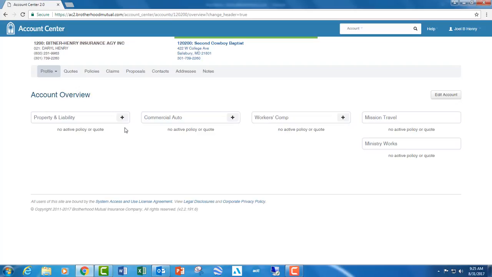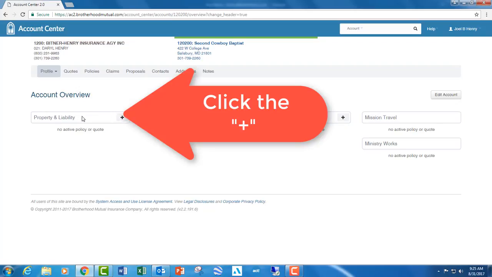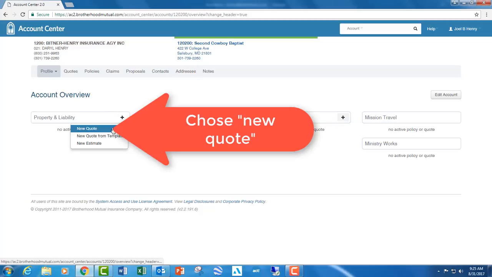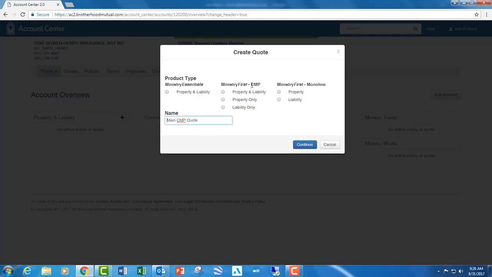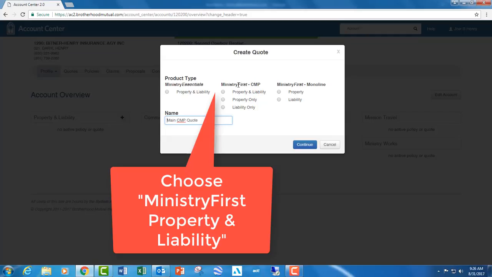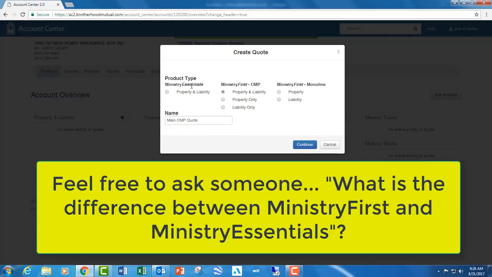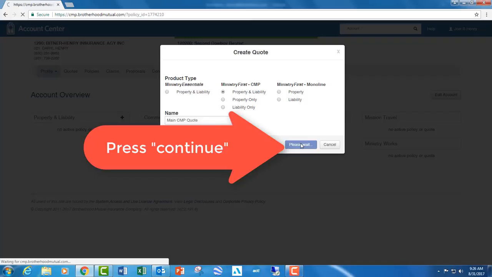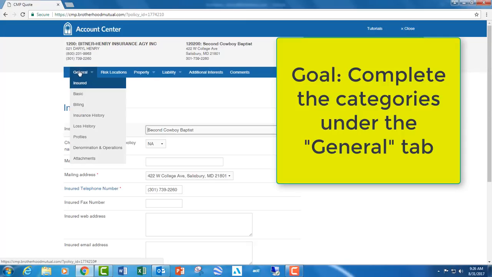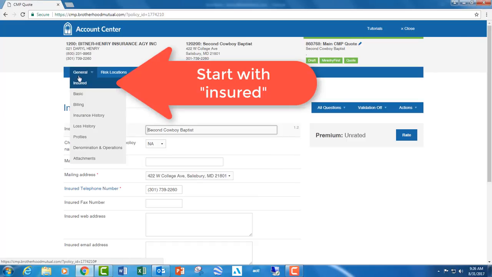What I want to do is click on property and liability and click on new quote. And in this case, we're going to do Ministry First CMP. We're going to do property and liability. If you have any questions about the difference between Ministry Essentials and Ministry First, we will address that in another video, or you can just ask somebody. Press continue. Now I'm going to go through each tab in several different videos, and we're going to start with the general tab.